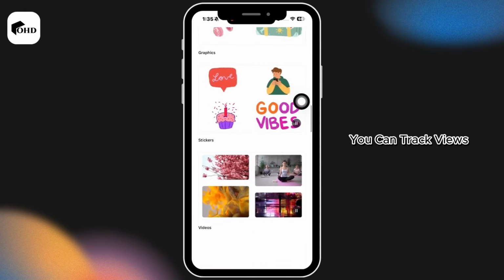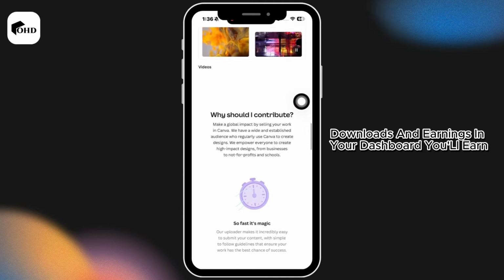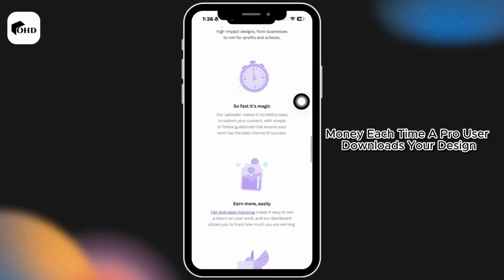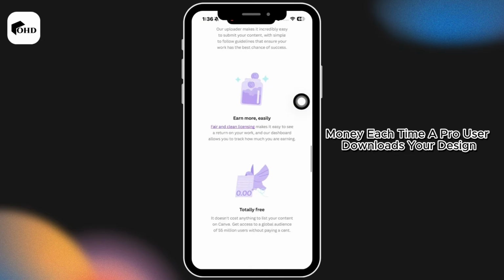You can track views, downloads, and earnings in your dashboard. You'll earn money each time a pro user downloads your design.